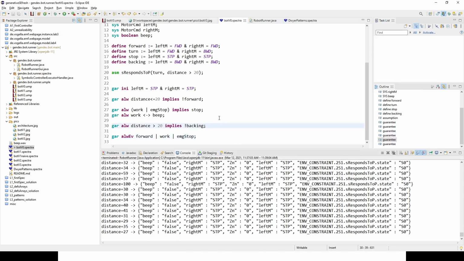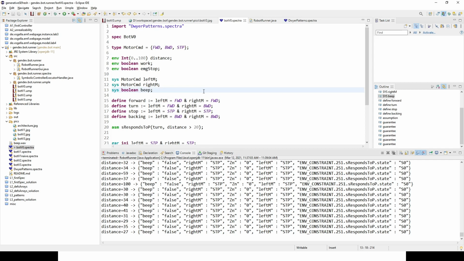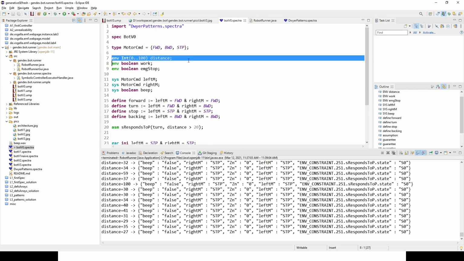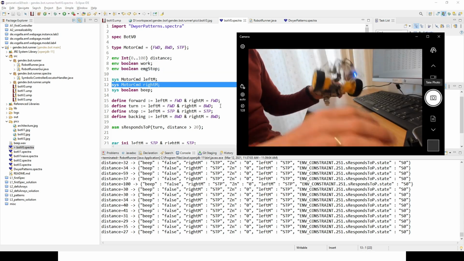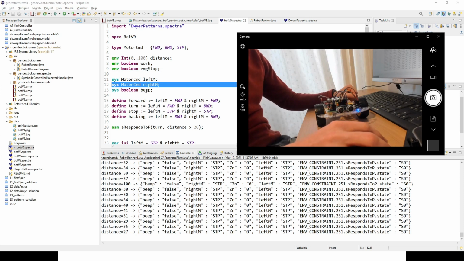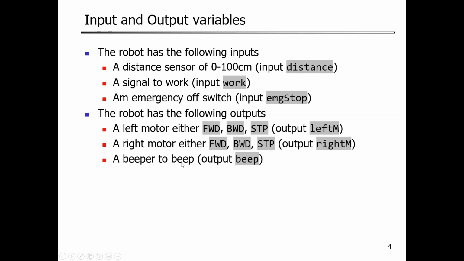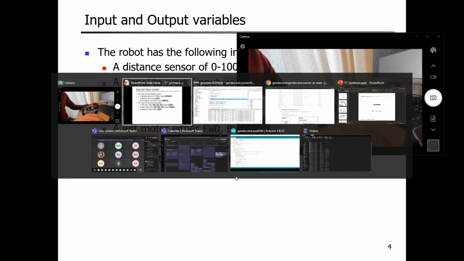Okay, so now if we look back at this specification, these 6 lines give us basically what is the input. This was a physical sensor, and these 2 are visual sensors that we got in through the graphical user interface. Then we have 2 physical actuators, which are the motors right here, and this visual beep output that gives us a sound when the robot works. And this is basically what corresponds to this slide here, where we have the inputs and outputs. We just wrote them down into the specification.